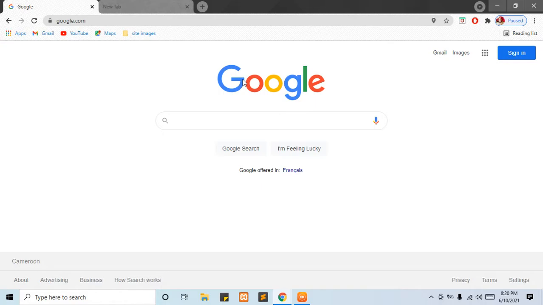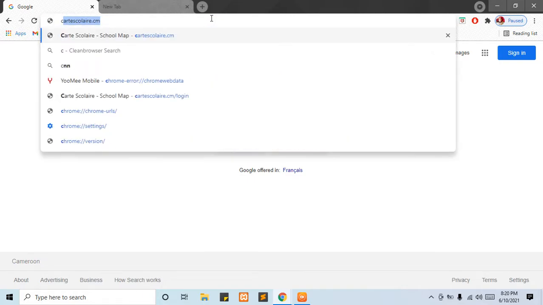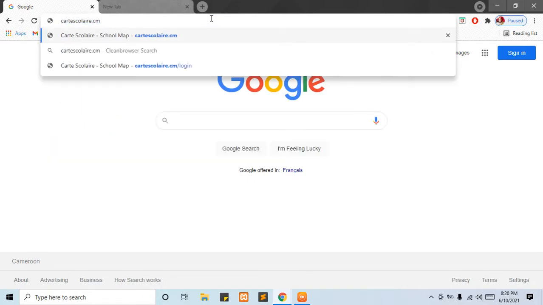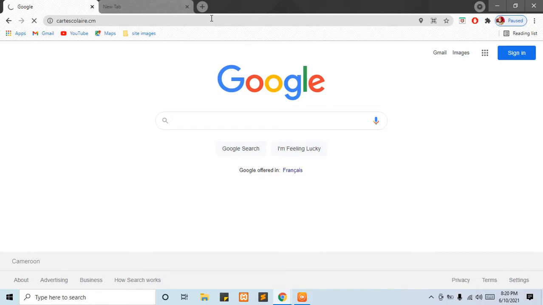And we'll start specifically by how to gain access to this platform. You go to the address bar of your web browser and you key in Cartescolaire.cm and you hit enter.